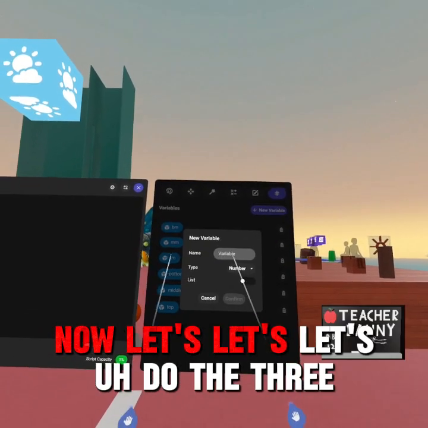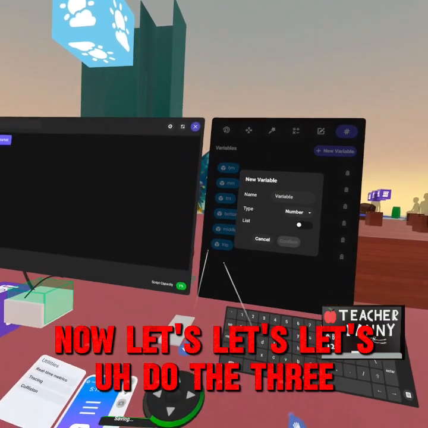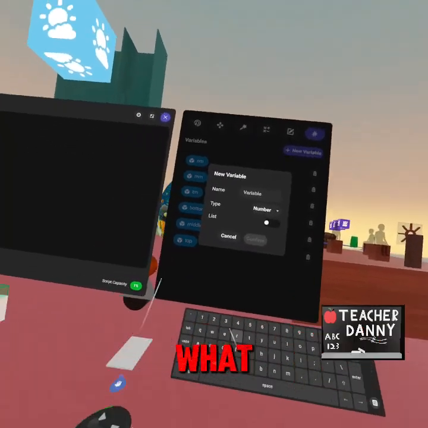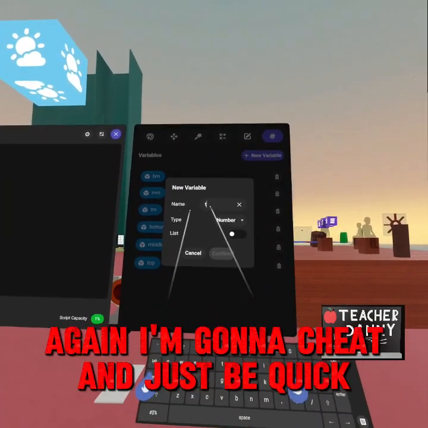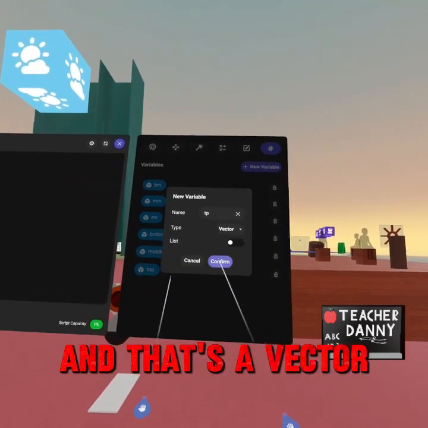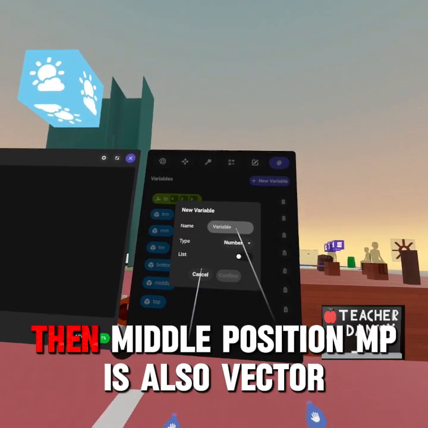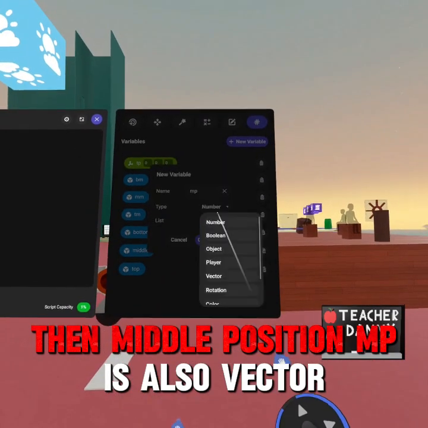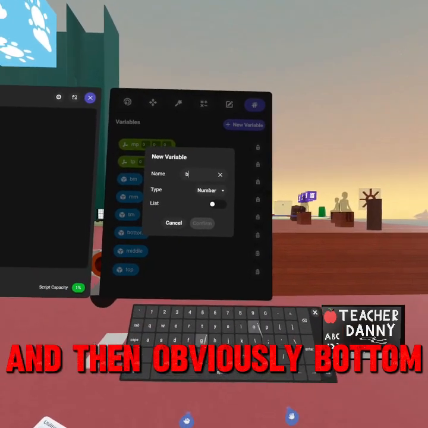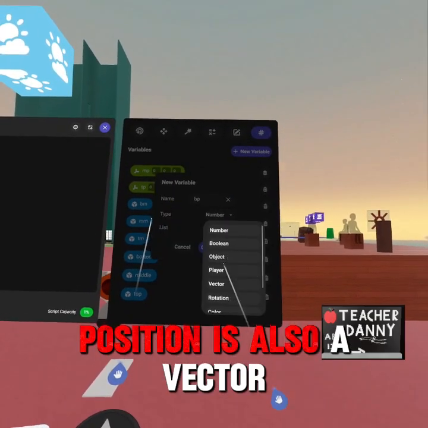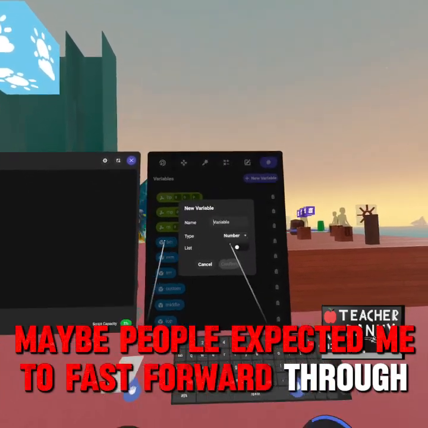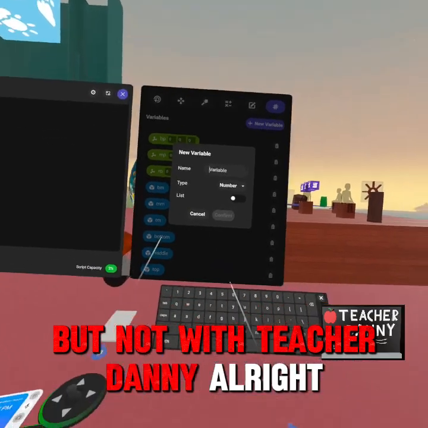Now let's do the 3 positions. So the top original position, middle original position, and bottom. And you know what? Again, I'm gonna cheat and just be quick about it. Okay. So top position, and that's a vector. Then middle position, MP, is also a vector. And then obviously bottom position is also a vector. Now I know maybe people expected me to fast forward through this, but not with Teacher Danny.